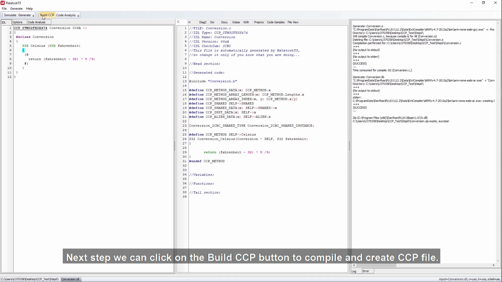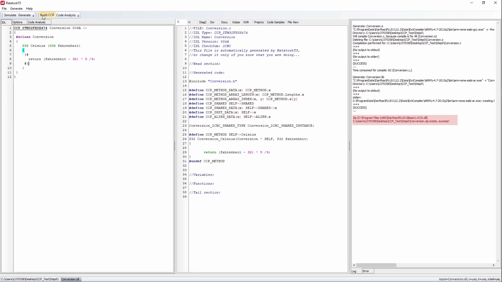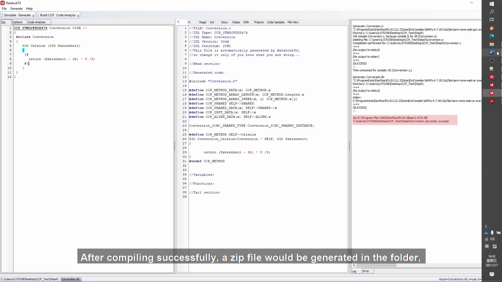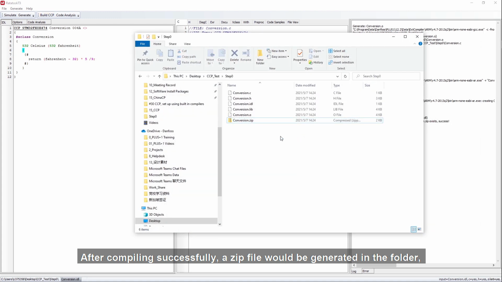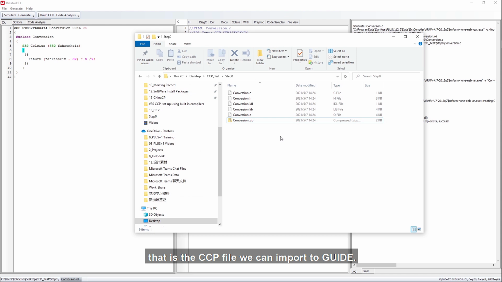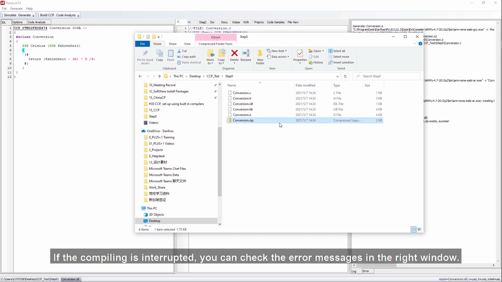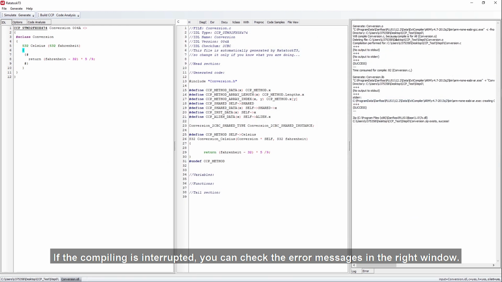Next step, we can click on the Build CCP button to compile and create the CCP file. After compiling successfully, a zip file would be generated in the folder, that is the CCP file we can import to Guide. If the compiling is interrupted, you can check the error messages in the right window.